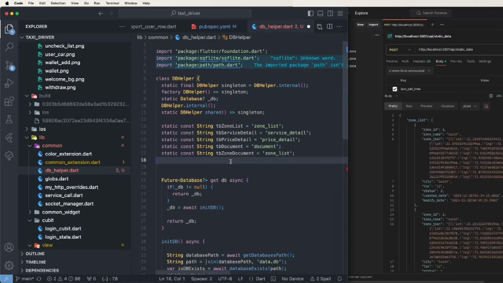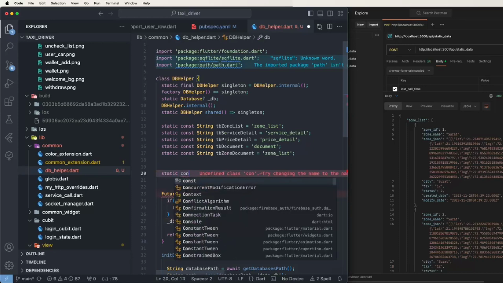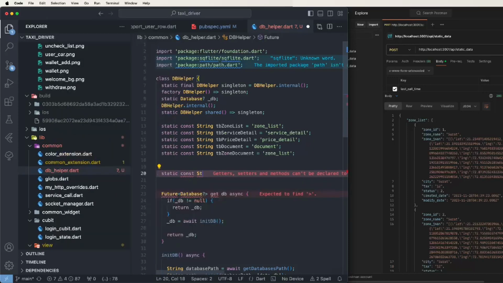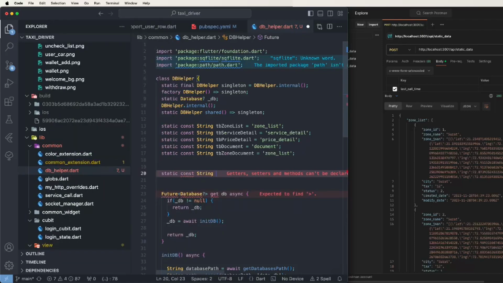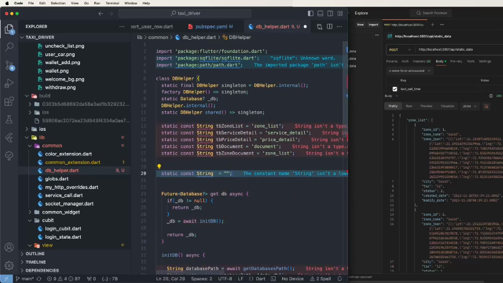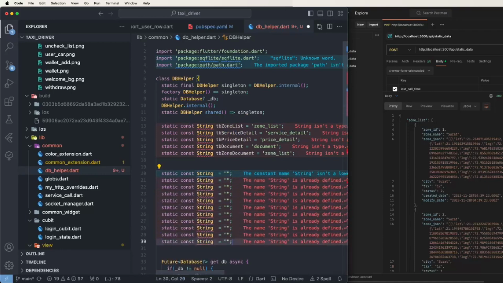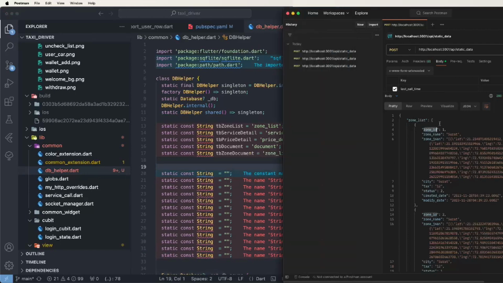Open this here, and now we need to define the column names. Need to write down the static string, and give this the name c dot, maybe directly pass the name zone id. Need to copy here.